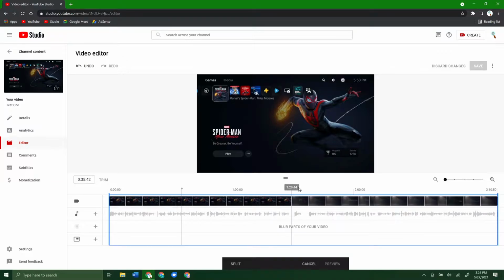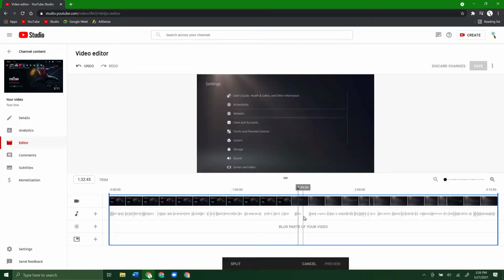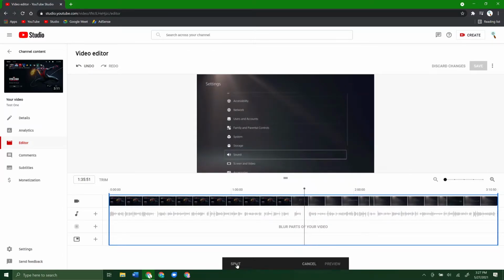Now, what if you want to take out a piece of the video in the middle? So let's say there's a gap in the audio here, and I want to take out that section. You want to still be in the trim mode that we're already in, and you want to put this little line cursor here where you want to split the video. So let's put it right there, and then we're going to click split.